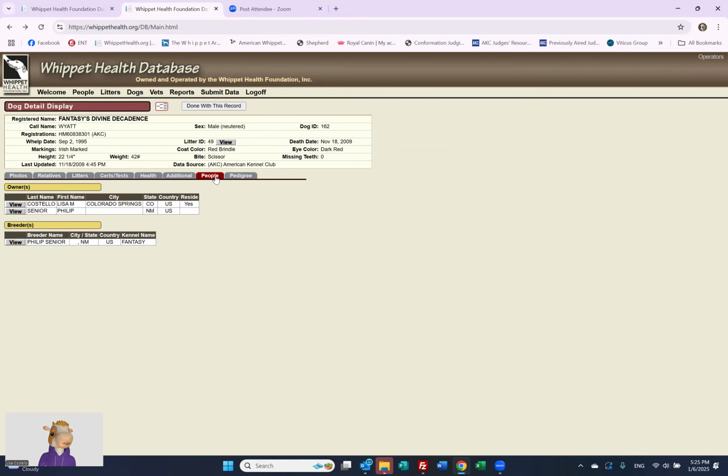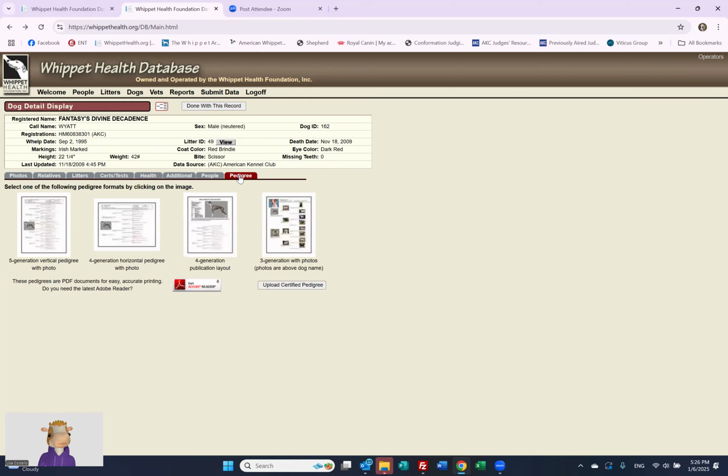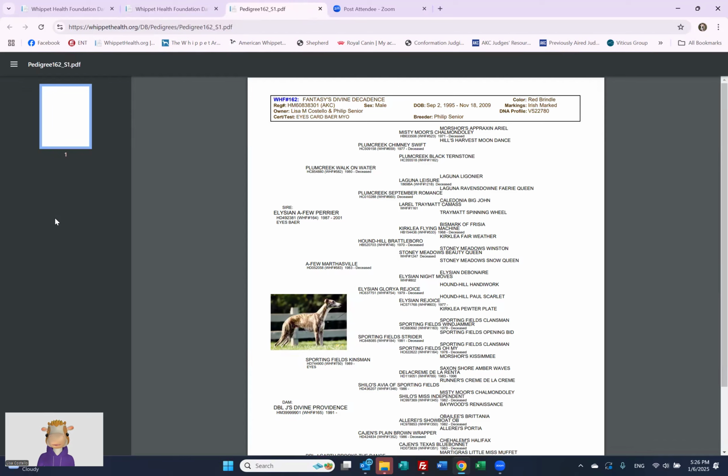The people tab shows who his owners and breeders are. So if we have multiple owners, we'll put them in, and usually we'll put where the dog resides if we know that information, and then who the breeder was. And then lastly, pedigree. If I wanted to look at a pedigree of him, all the information about his relatives is in there, so this is somewhat like the Whippet archives, you can get all of this. And the other thing that's kind of neat about this is if there's health information, it's actually going to be attached to the record.